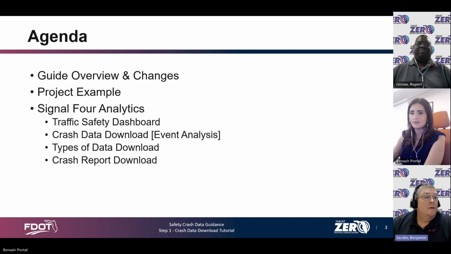For today's training, we'll share an overview of the Crash Data Guidance's purpose and recent changes since its initial release. This recording is a resource for transportation planners and engineers working with crash data who want to get familiarized with the Signal 4 interface. For the recording, we will use real-life examples to download crash data and walk through the available tools within Signal 4. Some of the key features covered on the platform today include the traffic safety dashboard, crash data download, and the event analysis, types of data downloads, and the crash report download.